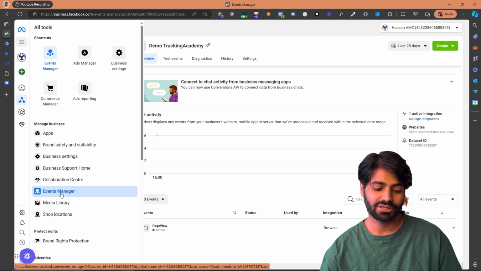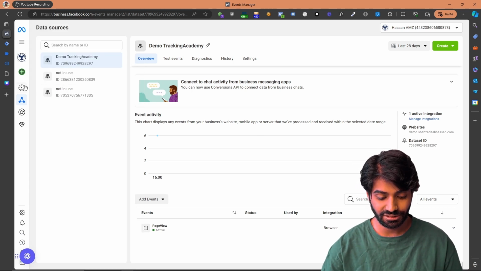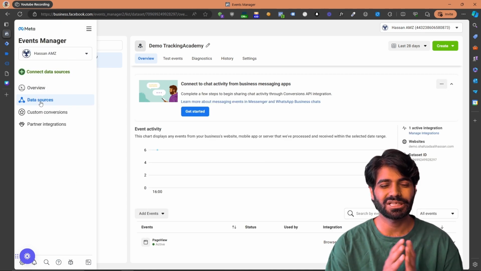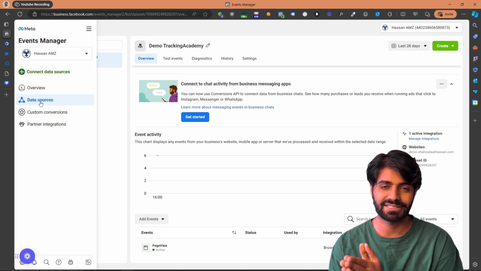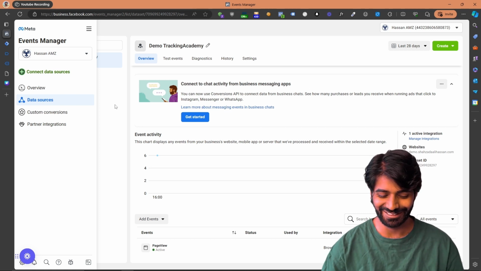Once you click on the Event Manager, the Facebook Business Manager is going to take you to this screen, or maybe the overview screen. Then you can select the data sources. Data sources and pixels are the same thing. Previously, they were called pixels. Now they renamed it to datasets because they want everyone's lives to be a little miserable, right?